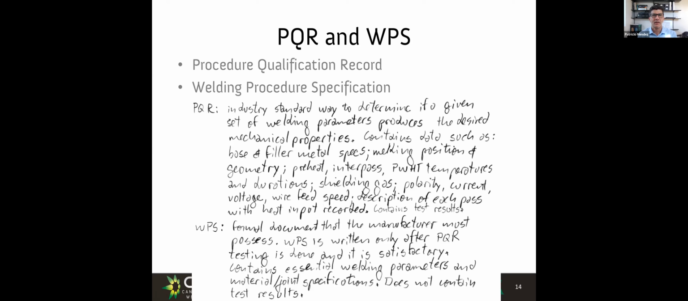Now, as you can imagine, you better do your procedure qualification record before you do your WPS, right? Because otherwise the welder is going to be welding and you don't know if the weld is good or bad. I've been in meetings of our welding societies in Edmonton in which the running joke is about people writing the WPS before the PQR.